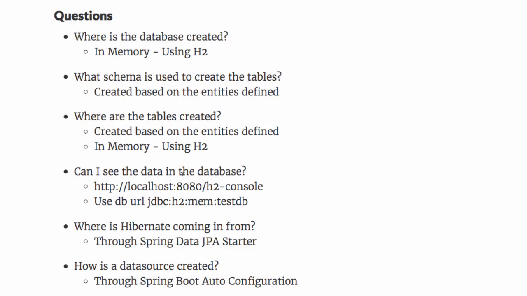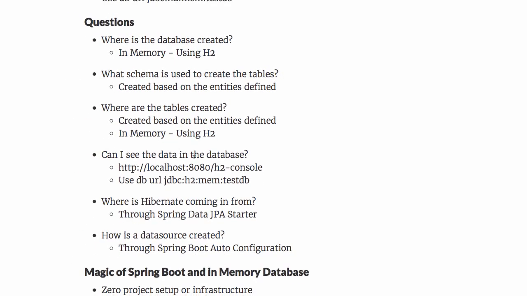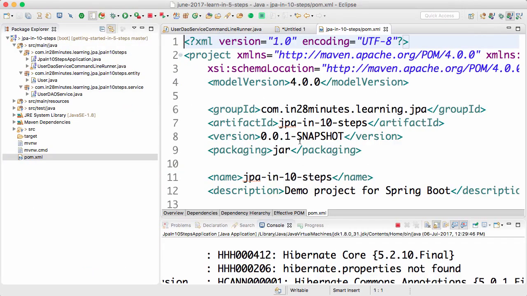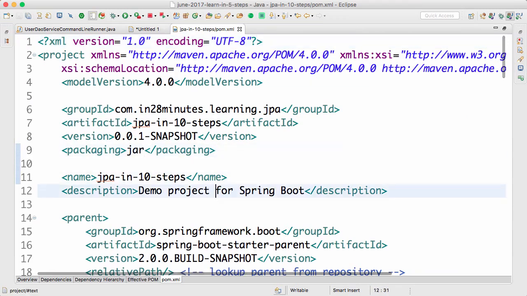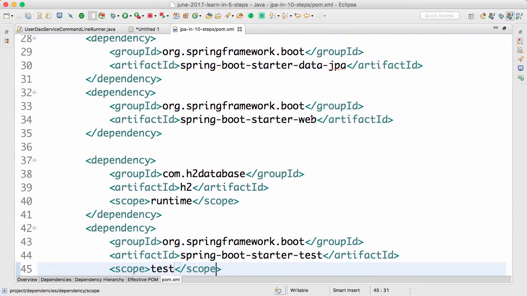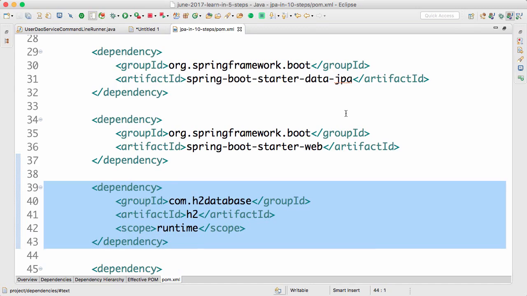The simple answer is all the magic is happening because of Spring Boot and its startup projects. Let's open up our pom.xml. When we created this project using Spring Initializer at start.spring.io, we chose three important dependencies. We chose web, we chose a starter called starter data JPA, and we chose H2 as the database. Let's focus on the in-memory database first.